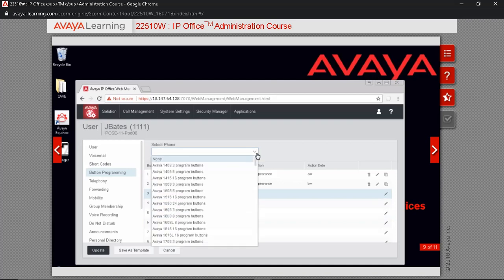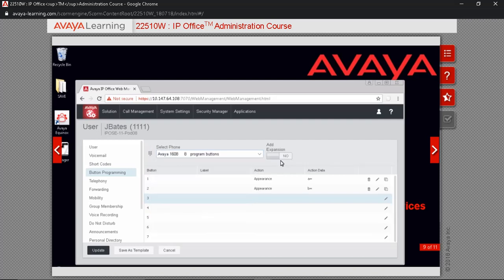If I select up here, I can choose the phone that this user has. So if I go down and choose a 1608, I can see I've got 8 programmable buttons. Other phones have more buttons you can program. It will also ask me if I want to add an expansion unit. Mostly this is only reserved for people on reception. So I know I've got 8 buttons to program. I've already used 2. So if I want to edit now and add a button, click on the pencil.